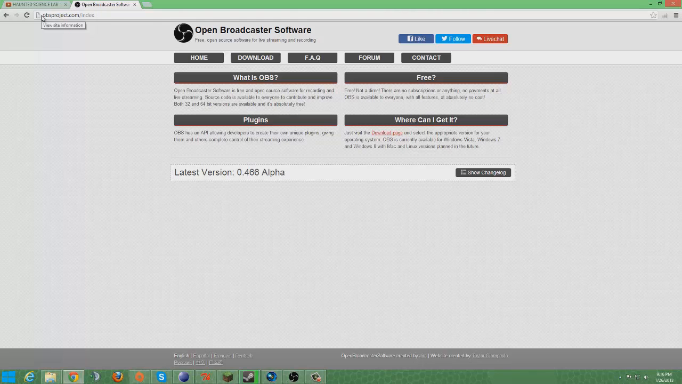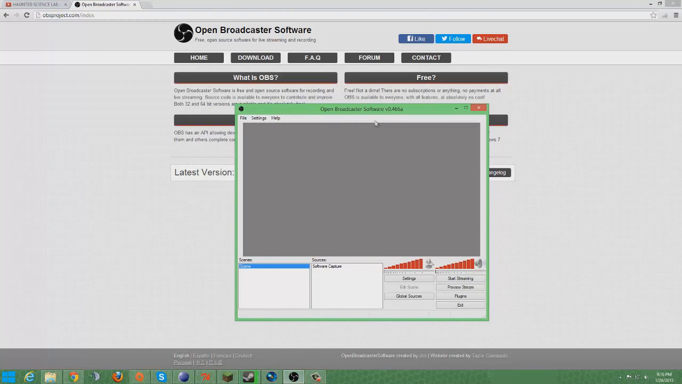It can connect directly to other things such as streaming websites. So it's kind of like Xsplit. It's free, not a dime. There are no subscriptions or anything, and I'm definitely not reading it from the free thing. It's free open software for recording and live streaming. Blah, blah, blah. Source code is allowed for everyone. But what's it called? It's basically this program here.